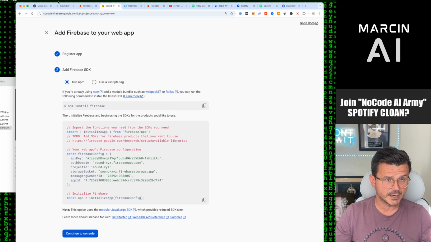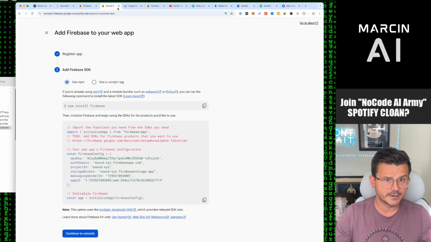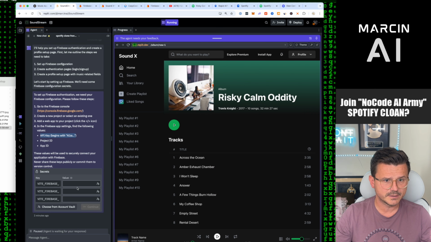So let's go back to Sound. It's going to say, in the Firebase app settings, find the following values. API key begins with AIza. So let's look for it right here. See this API key? That's it right there. We're going to copy this, go back to Replit, and put in the API key. Check.